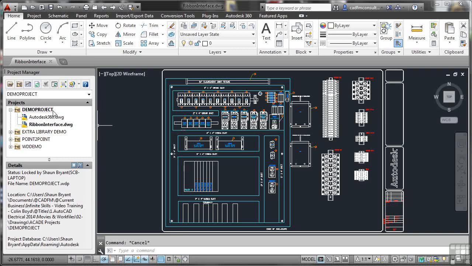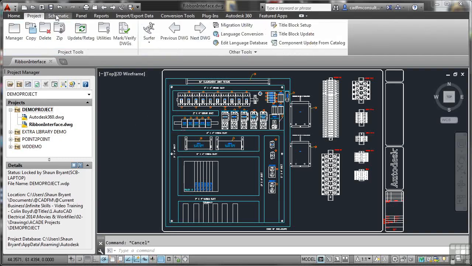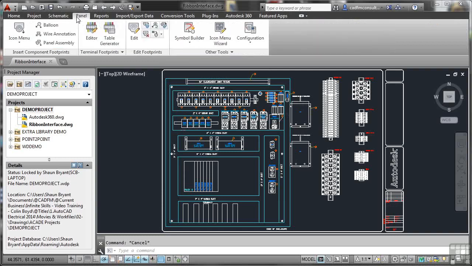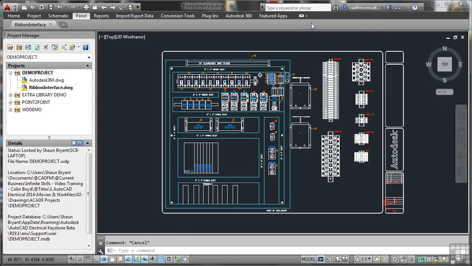And what we're going to do is go straight up to the top of the screen, and if I hover over the panels on the ribbon, you can see that they highlight. What you've also got is at the top of the ribbon, you have your tabs. So you'll notice there, project, schematic, panel, and so on. Now they don't have to display as panels. If you go along the ribbon, along the tabs at the top, just here, I can click on the little flyout menu and I can minimize just to tabs, like so.